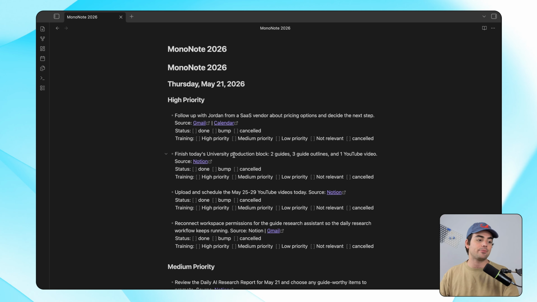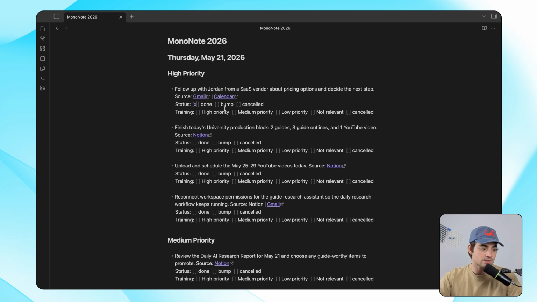So let's take a look at high priority. The number one problem I find with to-do lists, regardless of AI, is that I'll have a bunch of items that are just sitting open. I don't do anything with them. I feel like if they're not done or I don't cancel them, I don't know what to do with them. So that's why we have a status and a training checkbox here. So you guys know this. When we finish a task, we'll write done.